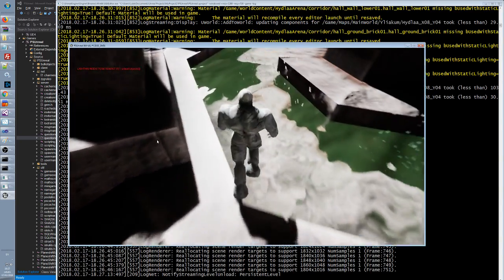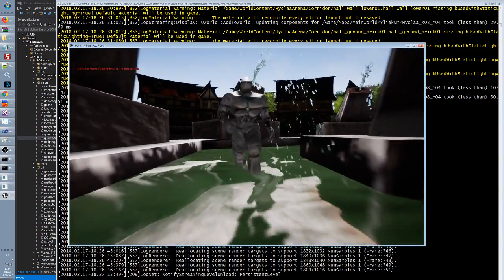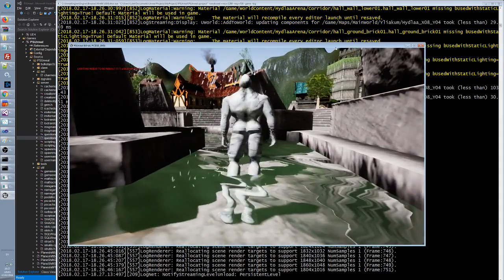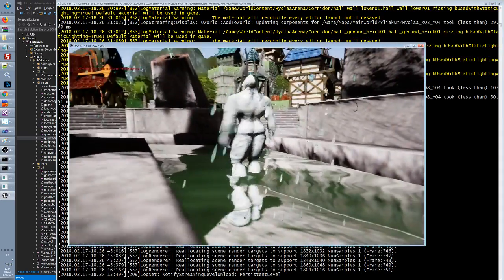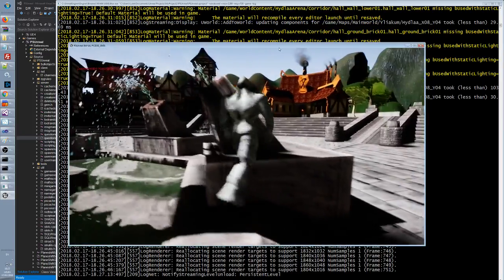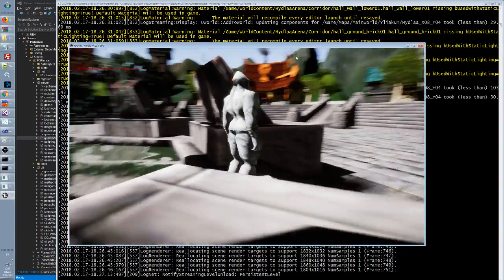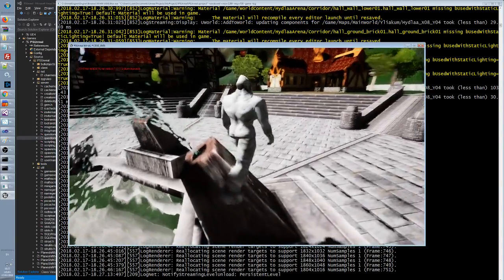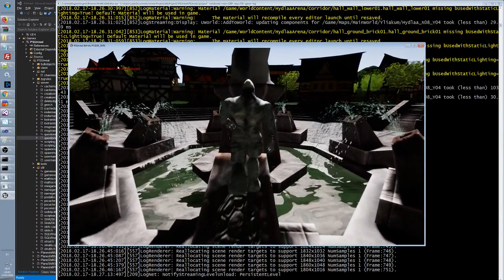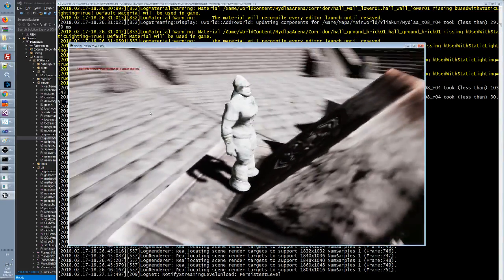You see the nice water and some particle effects. Now, these are just tests, anyway. So also the particle effects can definitely be improved, right? These are just, say, some tests that we did.